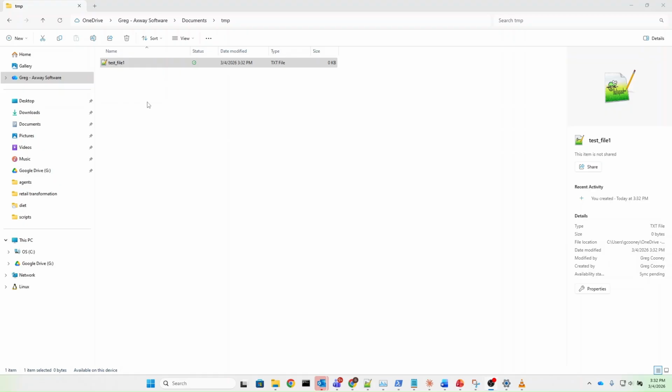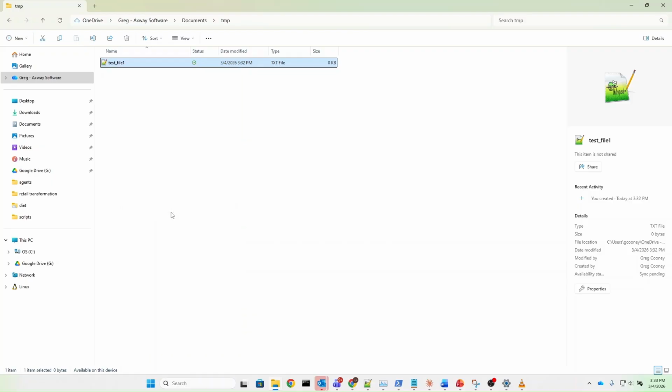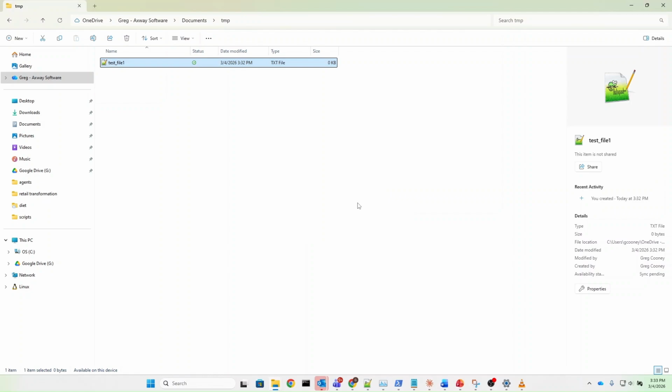Alright, so here I am in ordinary old Windows Explorer menu. I've got my file here that I want to send. Now I'm going to simply right click it and I'm going to select this new context menu item here. It's going to prompt me for a recipient email, which I'm going to paste there, and then click OK. Done. So what's happened in the background now is that Python script has been initiated.